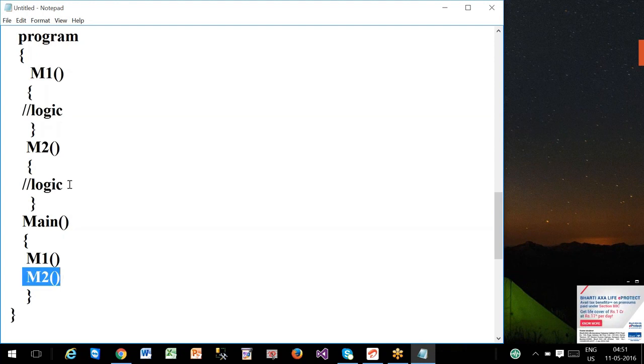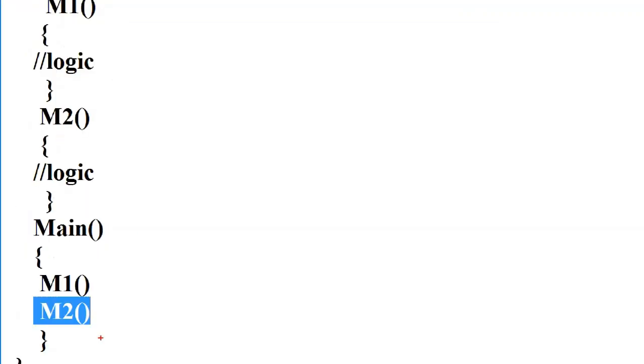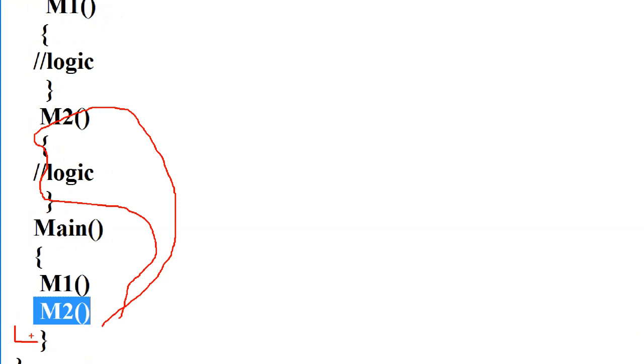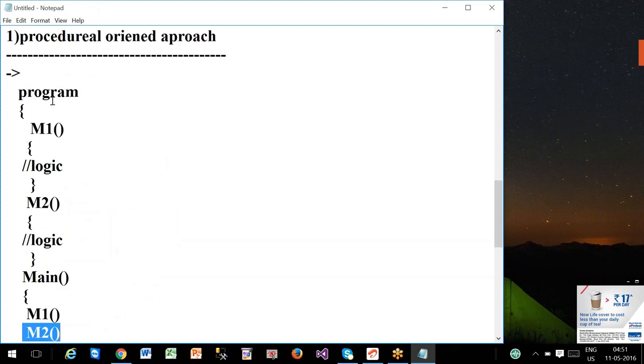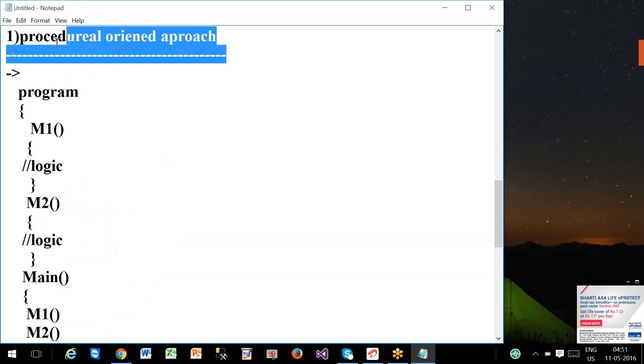Here control will go to M2, execute it and come back. Once it encounters the closing brace of the main method, it will understand the program execution is completed. So whenever you write a program using this approach, that programming language is called a procedural oriented approach. That is following the procedural oriented approach. That programming language is called a procedural oriented programming language.